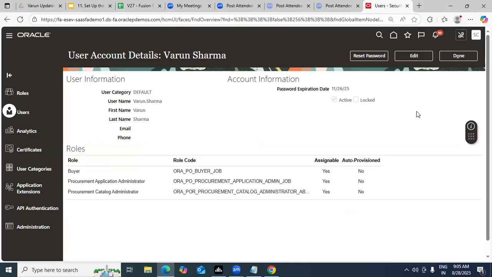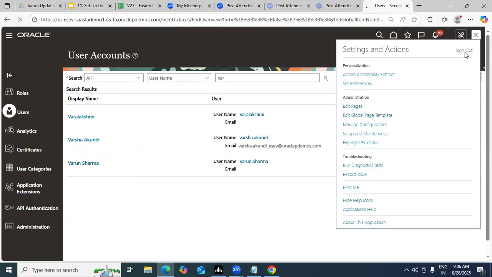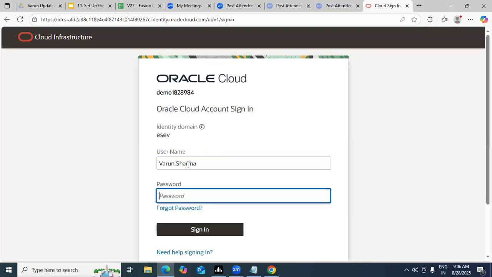Now what I'll do is let me log out of the instance, and let me log in with Varun Sharma. Let me see what is the change in the screen. Okay, let's see that. First, let's confirm here. Do a sign out, come out of the screen. Let me log in with Varun Sharma. Let me see how the screen looks. Now you'll see some change here, guys.